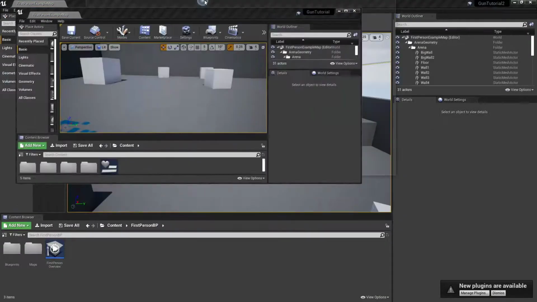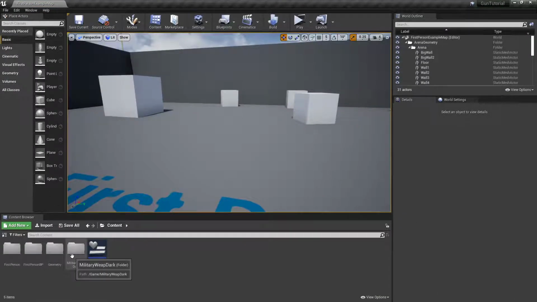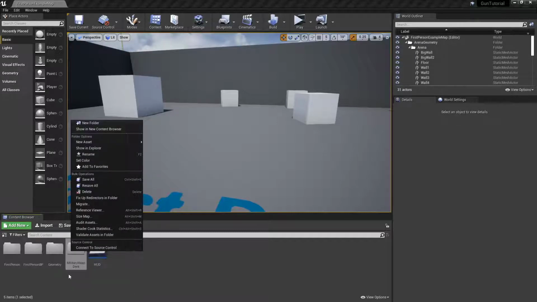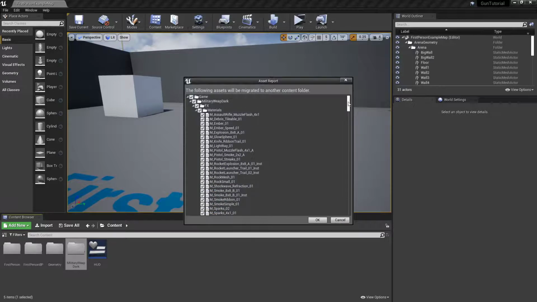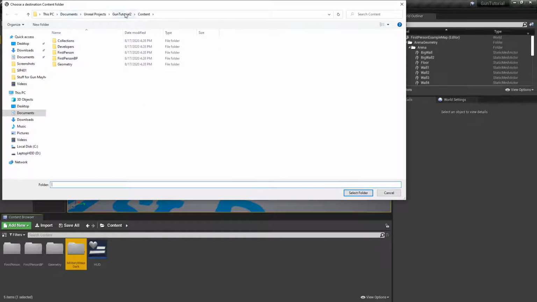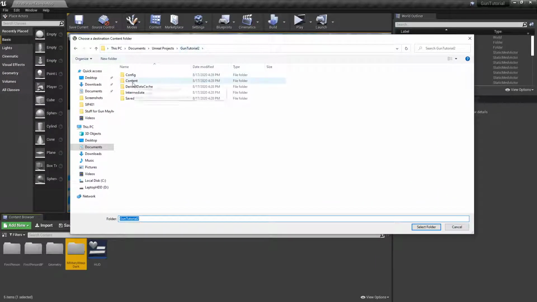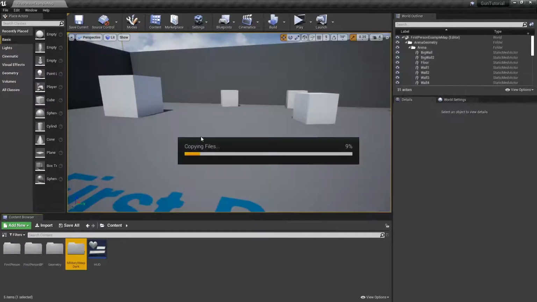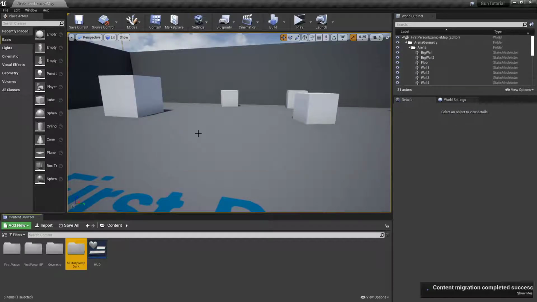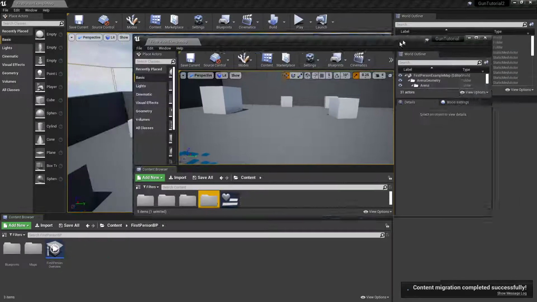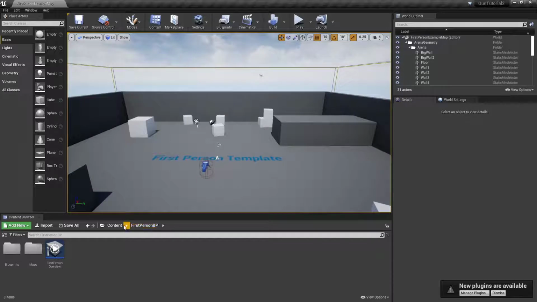And in order to get those guns in there, I have another project with those already. And so once you have that, you can just right click the folder for it, click migrate, and yes, you can actually choose what assets you want, but we want all of them, so we're going to click OK. And then we're going to go to the folder for it, go to content, select folder, and we're going to copy that straight in there. Now once we have that, we can just exit out of this project, and we should now have those weapons.